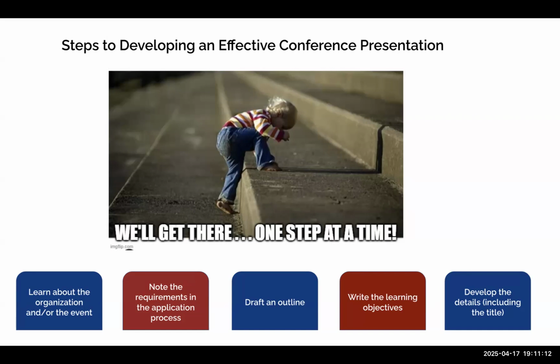Then you're going to want to think about what it is that you want participants or attendees, people that come to your session, if your proposal gets accepted, what do you want them to learn, to take away from that session? So at the end of that session, what do you hope they're able to do? And I'm going to talk about a little bit of the pitfalls in that and give you a couple tips on that.